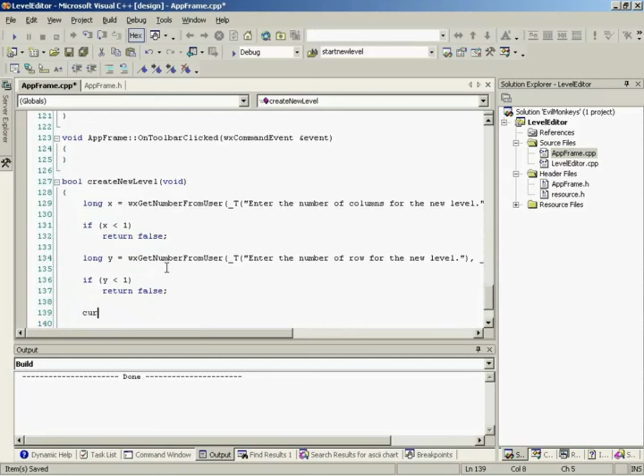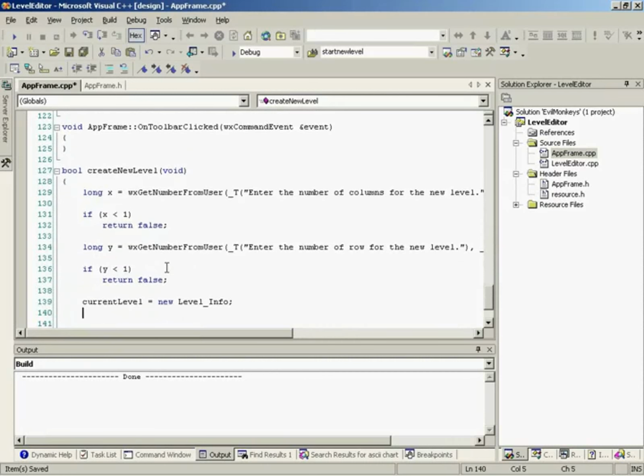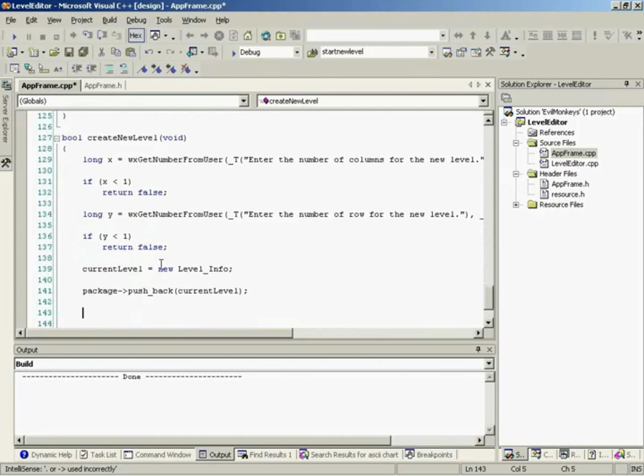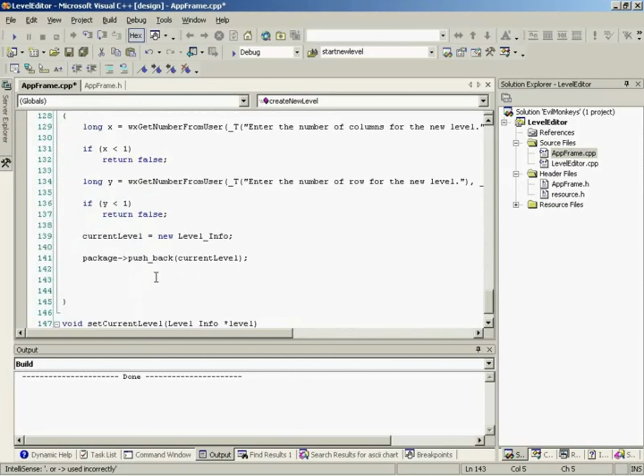And from there, we're going to create a new level info for our level. So we're going to say current level equals new level underscore info. So that creates a new info. And now what we're going to need to do is actually add this into our package. So because this is a list structure as we've used before, use the member function push back and current level. And if I recall, we spent a while talking about using push and all that good stuff, all the way back on VTM number 3 when we made the original Evil Monkeys code. Right, where we actually had to use it quite a bit.